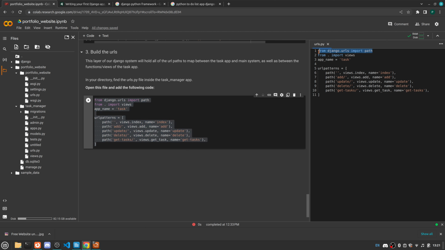The first line says from django.urls import path. django.urls is a sub package that allows us to have path mapping, so we can just import the path object. Next, we're going to import dot, which basically means from the current app that you are inside of. Then we're going to tell it what we want it to import. So we're going to say from . import views, so from task manager import the views.